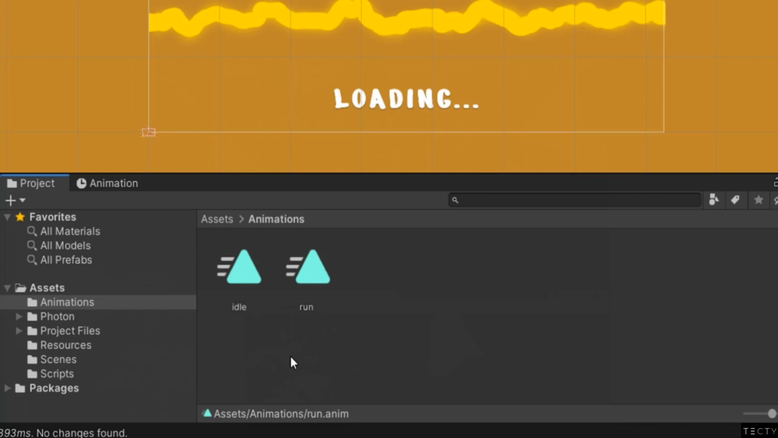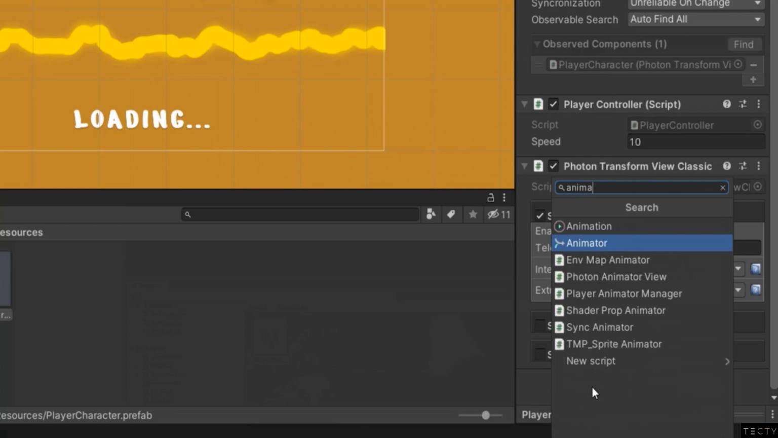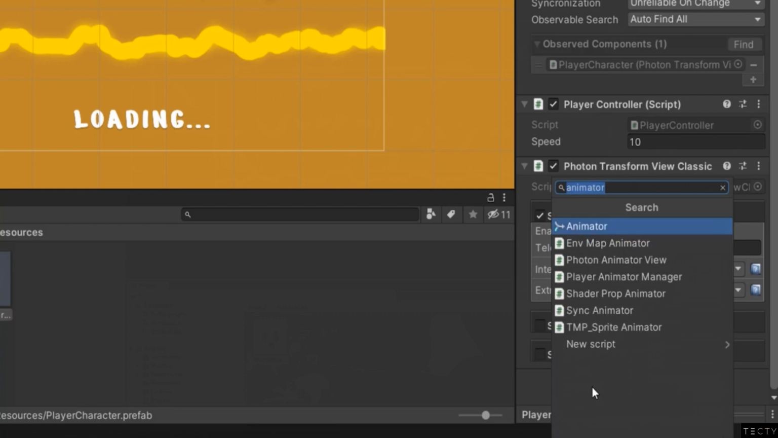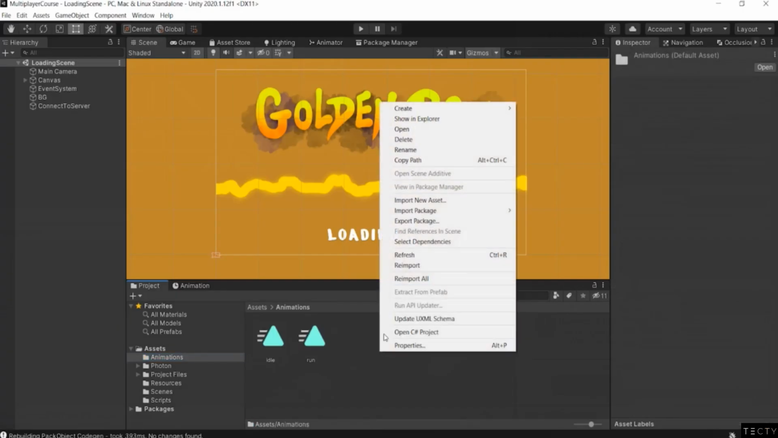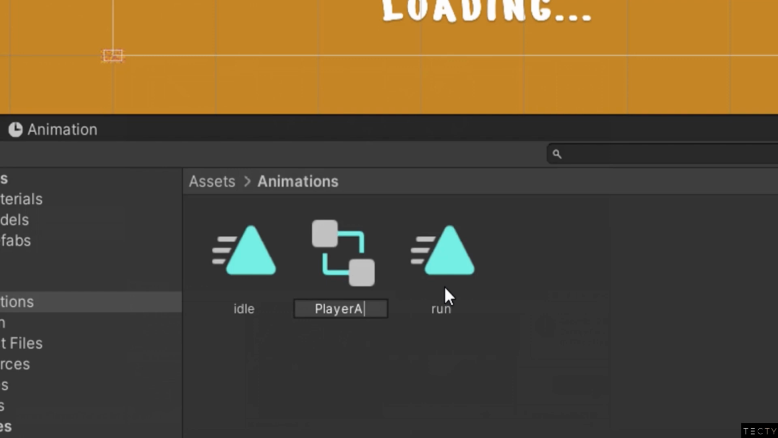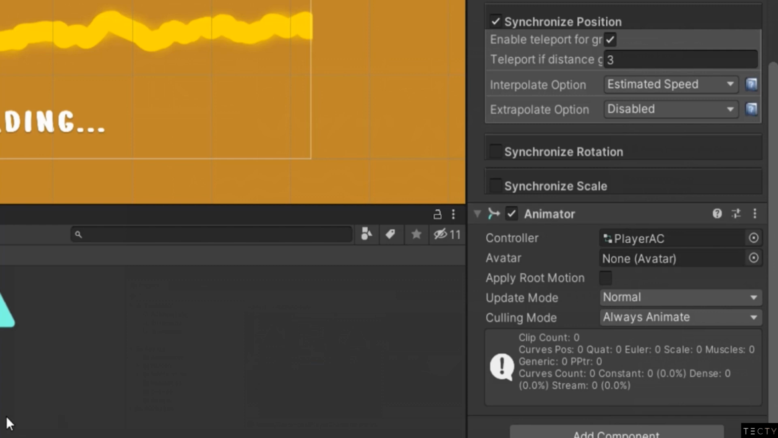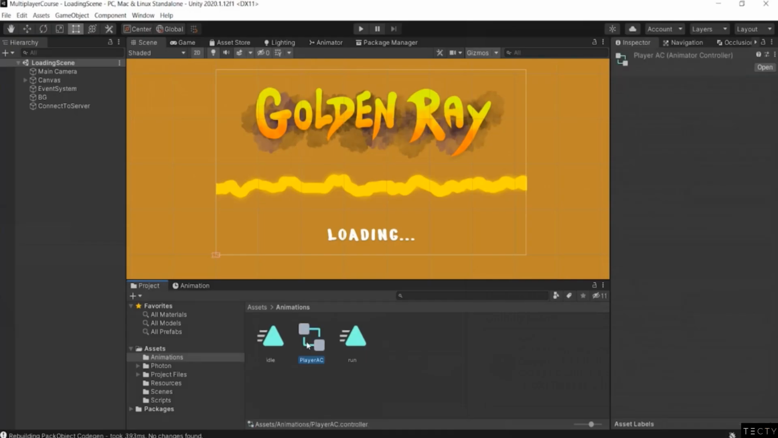and a run animation that we want to play when he is moving. The first thing that we need to do is to add an animator component to our player character prefab. With that done, I'll now go inside of my animations folder and I'll create a new animator controller that I'll call player AC for animator controller. Once it's been created, you can drag and drop it inside of the controller slot on the animator component that we just added to our player.